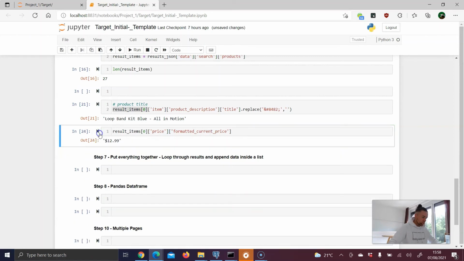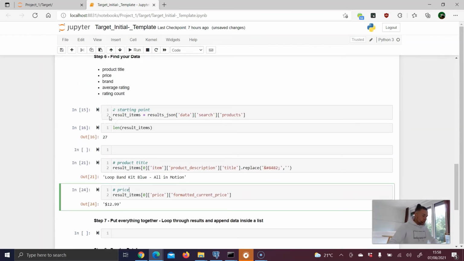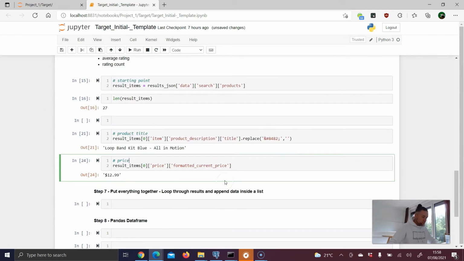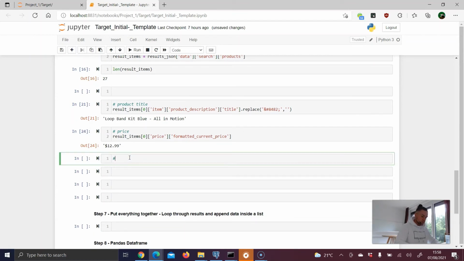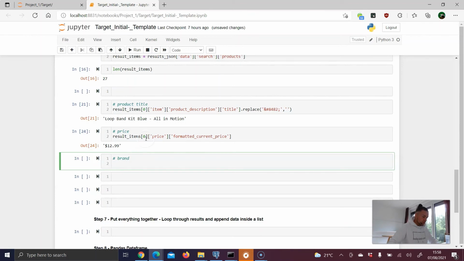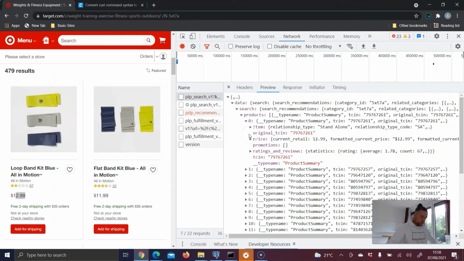Cool, nice. Now we have the product title and the price. Next data point is the brand. Okay, so let's go ahead and take a look how to get access to this brand data point. So let me provide a short comment. It's brand. Then again, our starting point is the first element. Click on this one, and then let's take a look how to find the brand.